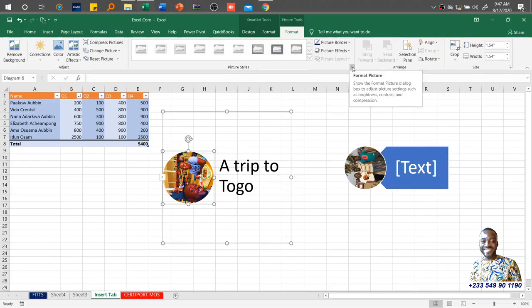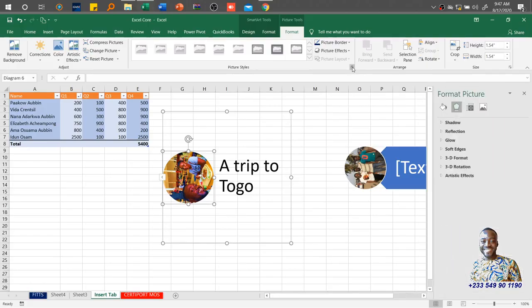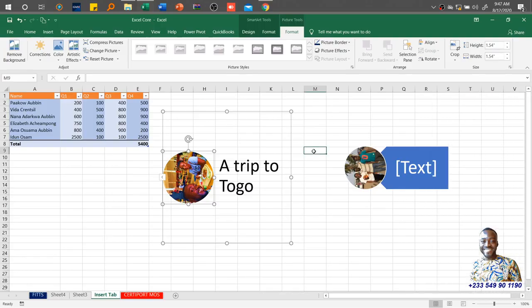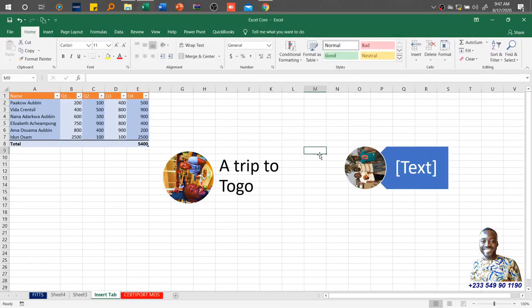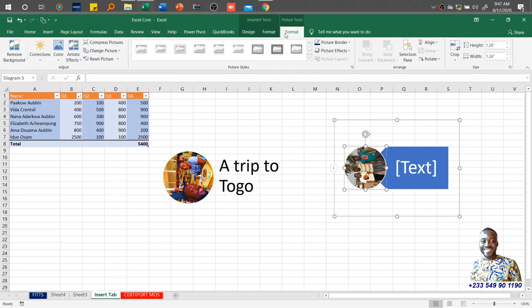Okay, let me talk about the dialog box launcher. So once you click, you get the glow, soft edges, 3D, artistic effects, all that we discussed there can also be found here. So basically that is it. So once you insert a picture, you get a contextual tab, then you start working with it. And I'm sure I've done justice to this.